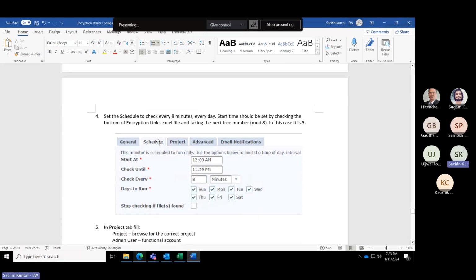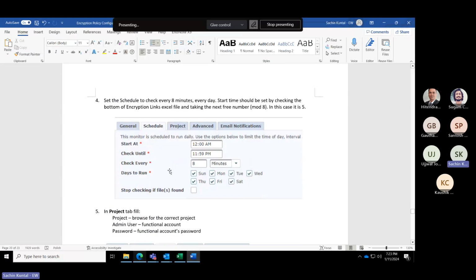Next comes the Schedule tab. Under the Schedule tab, as I mentioned, we have to set it to 8 minutes, to check every 8 minutes. And we have to select all the days of the week. We don't need to skip any days. So we'll select all the days, and it has to check every 8 minutes. That's how the details for the Schedule tab will be entered.